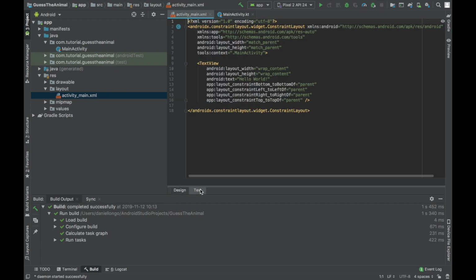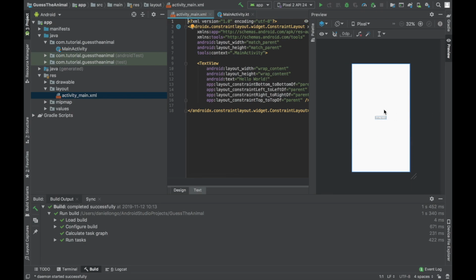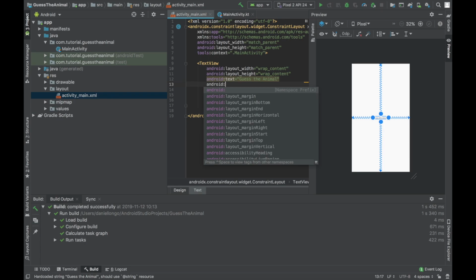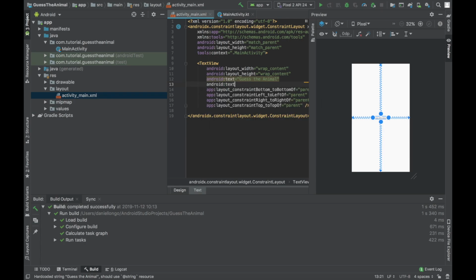So let's go to text, and here you can see the raw XML, but if we press preview, you can see what a preview of the app looks like. So we can have a hello world. So this is guess the animal, so let's change this text. Let's put guess the animal. Cool. Okay, so we got this. Let's make the text a little bigger now. It's kind of small, so we do Android text size, and let's do 20 dp. And dp is just a unit that we use in Android Studio.